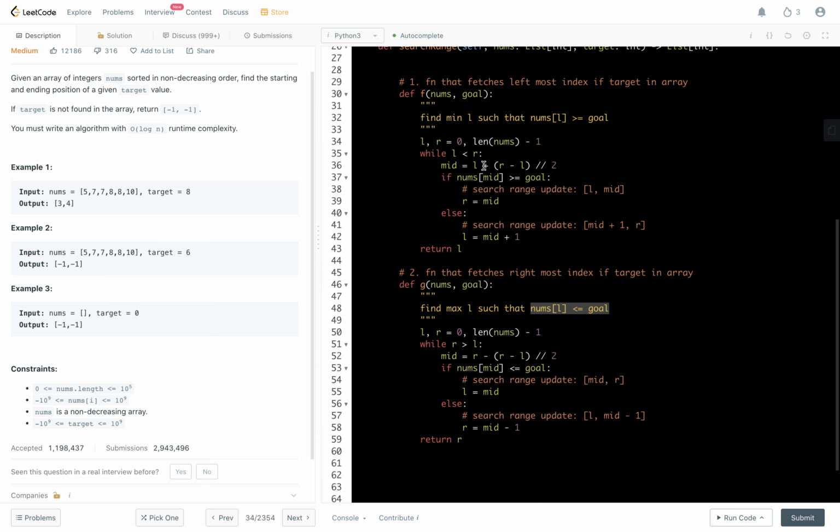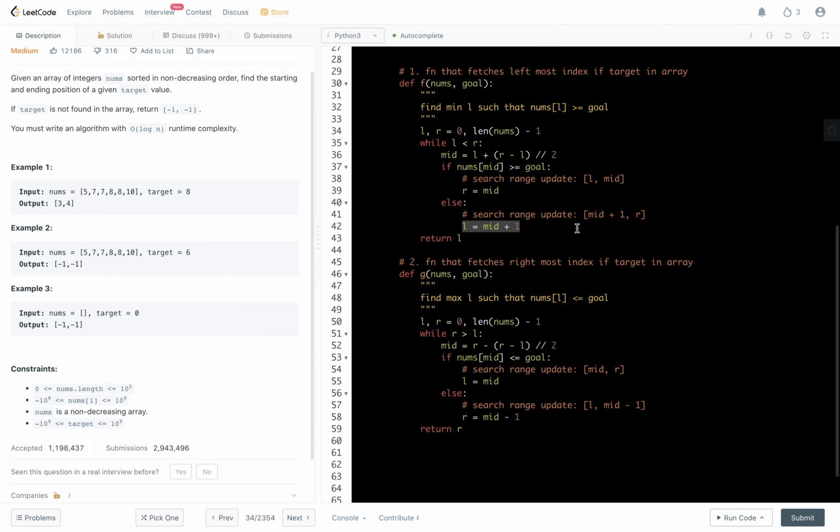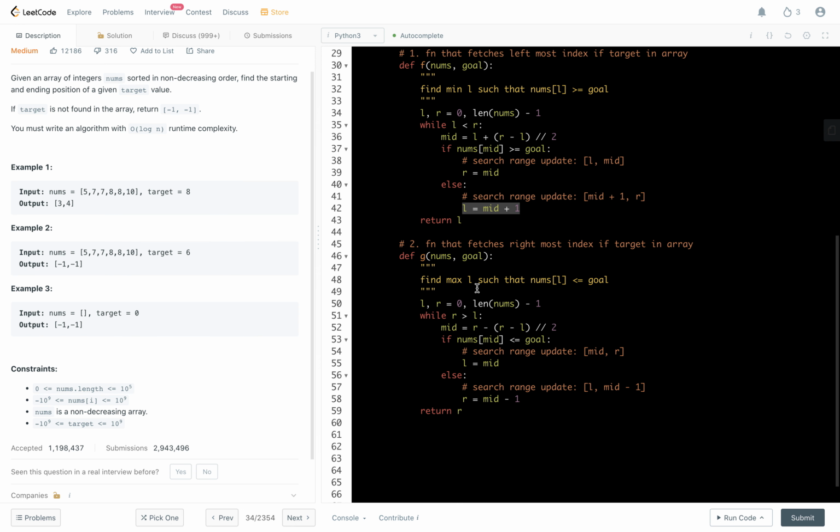So that's the principle. Let me rephrase it. If we check nums[mid] is greater or equal to the goal, then this condition still holds, and we want to go to the left, but we need to include this midpoint. So we set R equals mid. And if this condition is violated, then we search the right side. So we update L to mid plus 1, right?